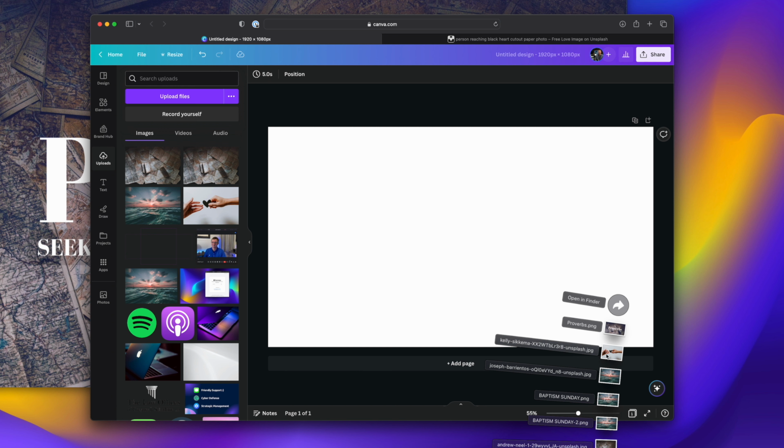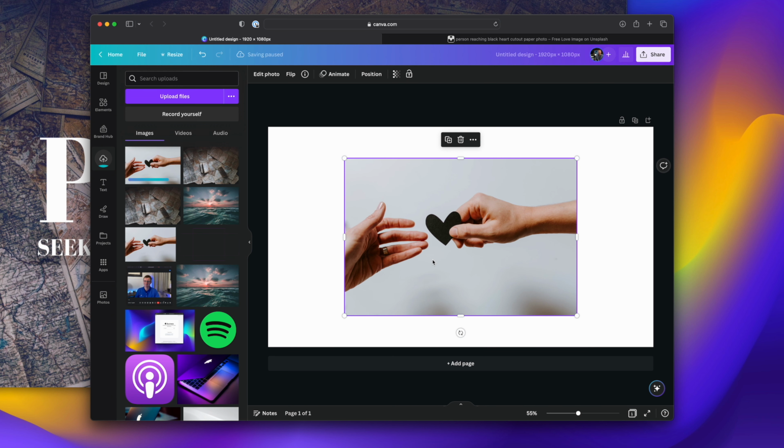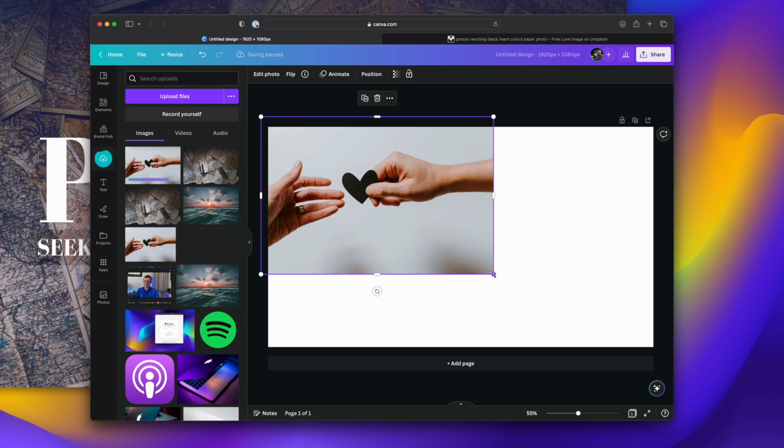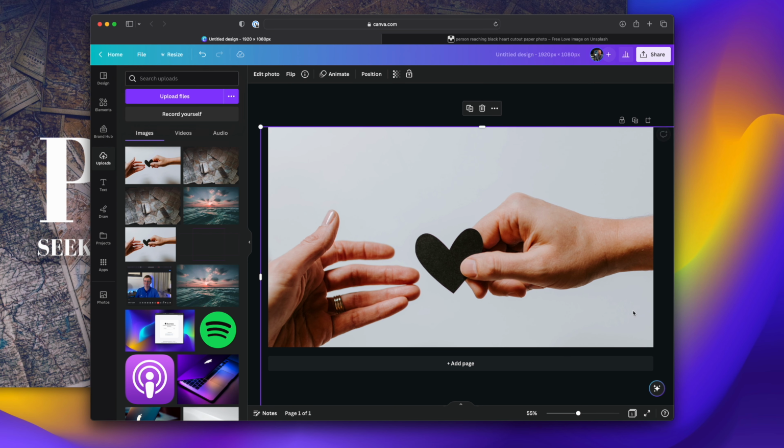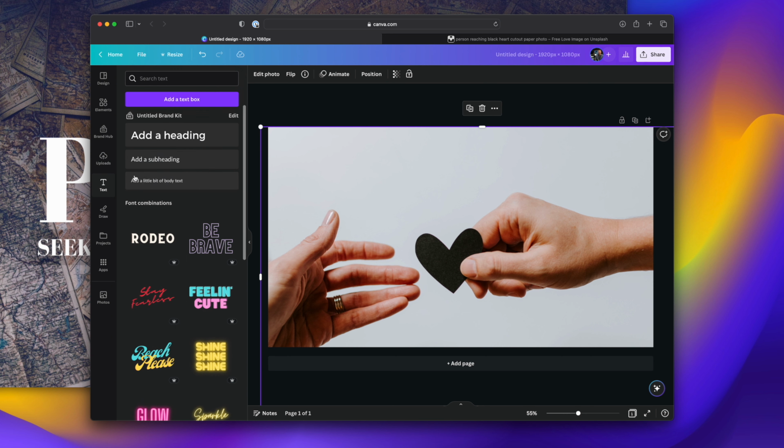Now that we've got our image, let's go ahead and drag it into Canva. Now this one we're going to make really simple, and I'm going to try to do this entire design in under 60 seconds. So let's see if we can do it. Let's go ahead and go over to text. I'm going to grab a heading. I'm going to make it really simple. Give.